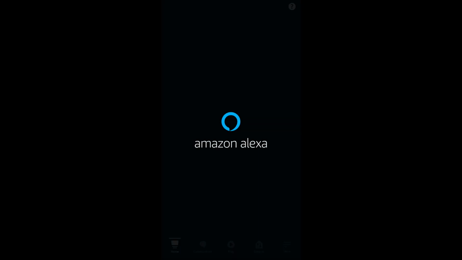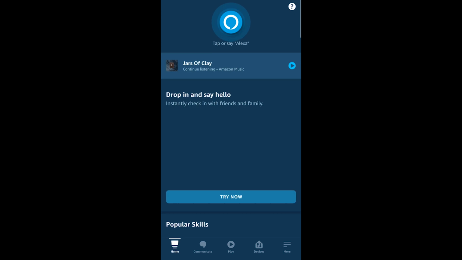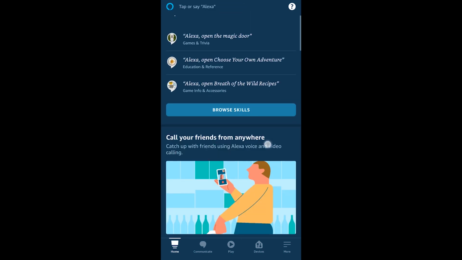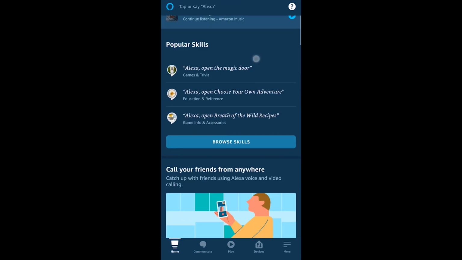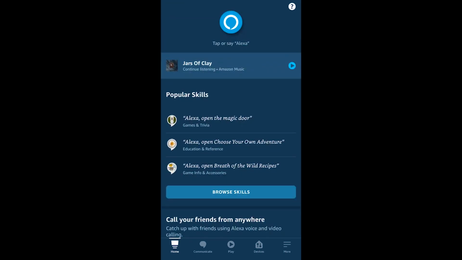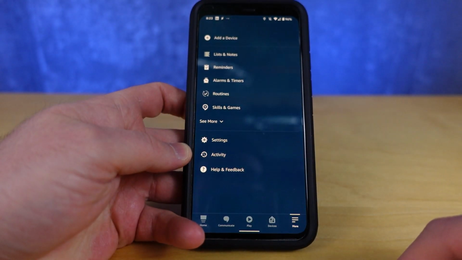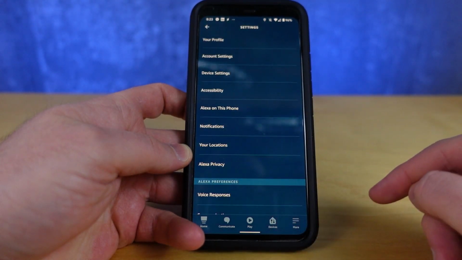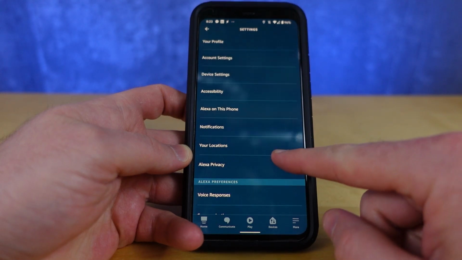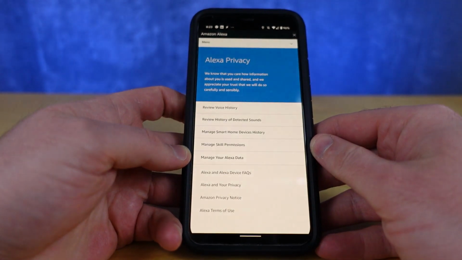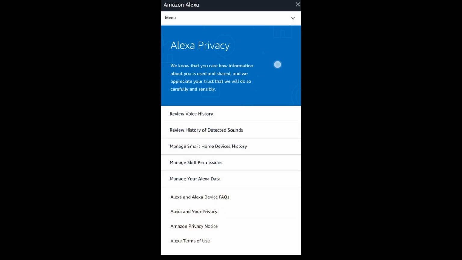So let's go through the Amazon Alexa app and go through the privacy settings. One of the things you need to do is that you're going to see that you can't find your privacy settings right away on your home Alexa app. So you're going to have to go to More, and once you go to More, you're going to go to Settings. And then the next thing you're going to do is go to Alexa Privacy. When you go to Alexa Privacy, it's going to take you to an actual web page within the app.